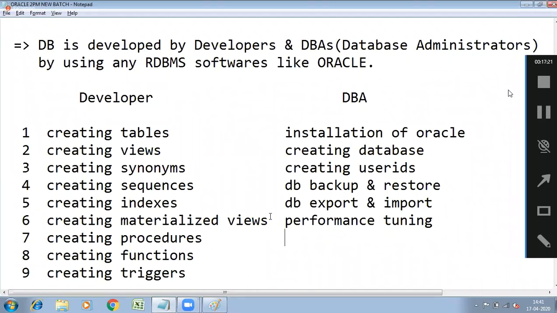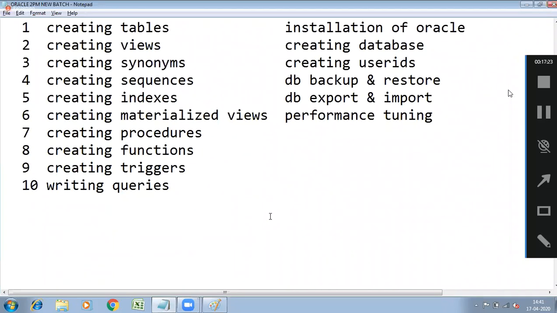Okay. Next, suppose one client, one user, is using an old version of Oracle, Oracle 8. Now he wants to migrate to Oracle 12c.